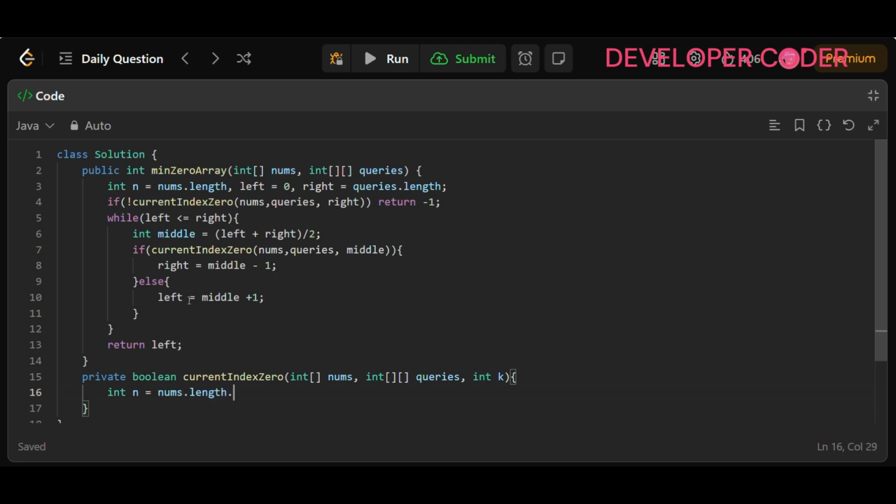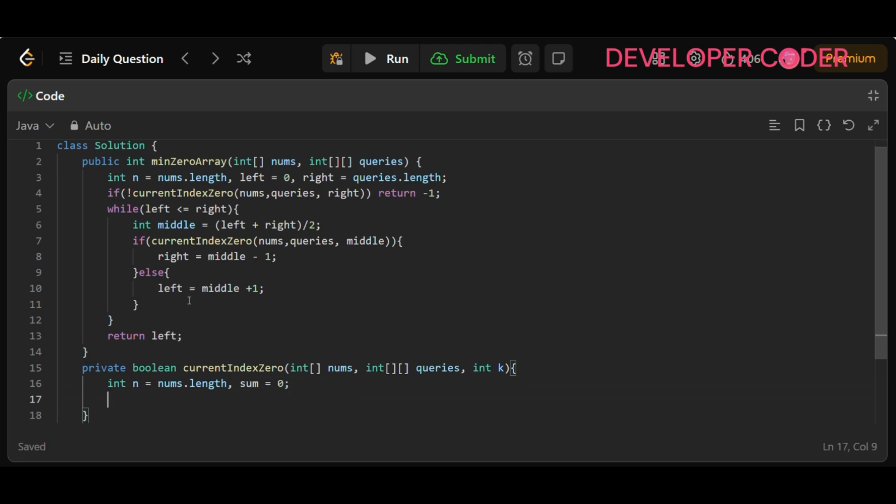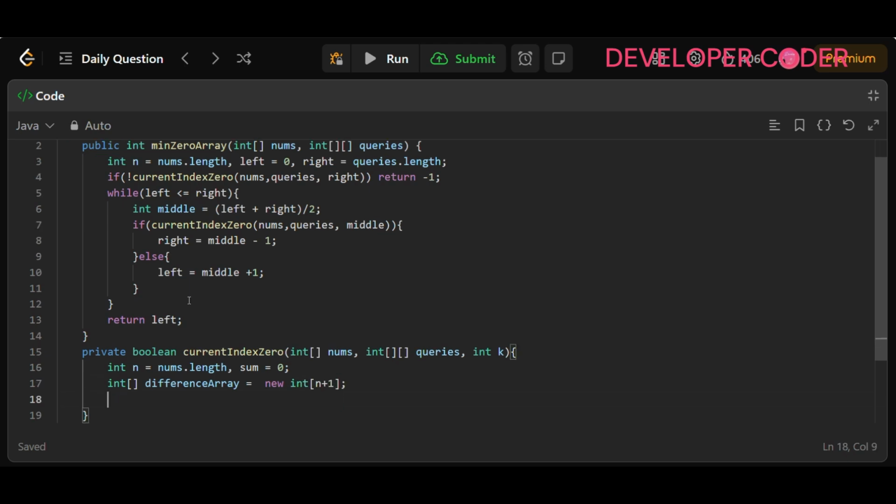All right, and here take sum as 0, and now we have to create one difference array. So int difference array, and here give the size as n+1. Okay, so this is done, and then we have to process all the queries. For int qi, meaning query index, set it to 0, and the query index should be less than k.